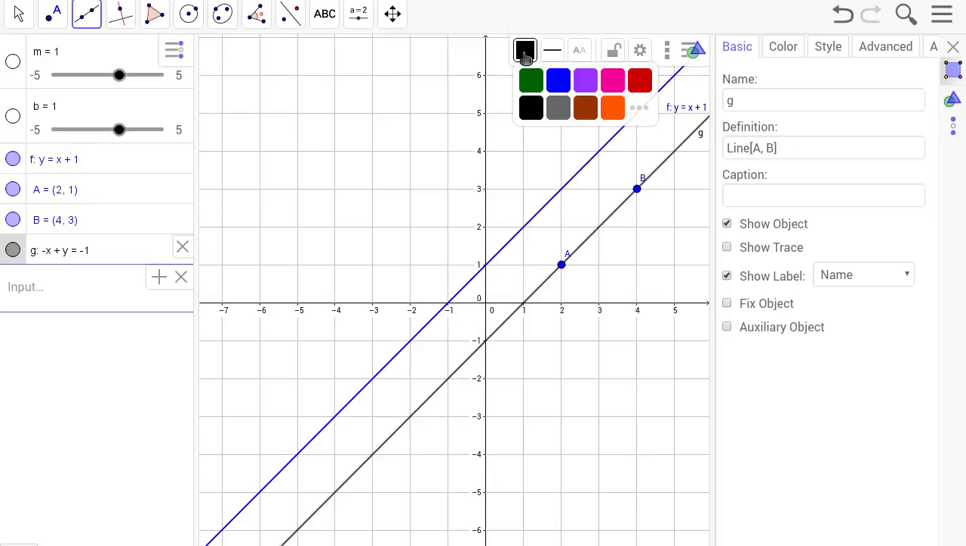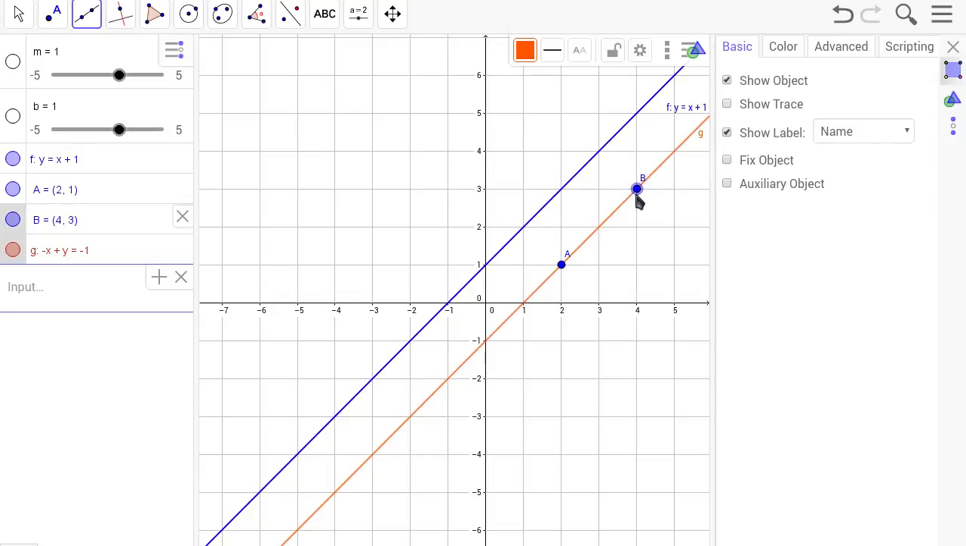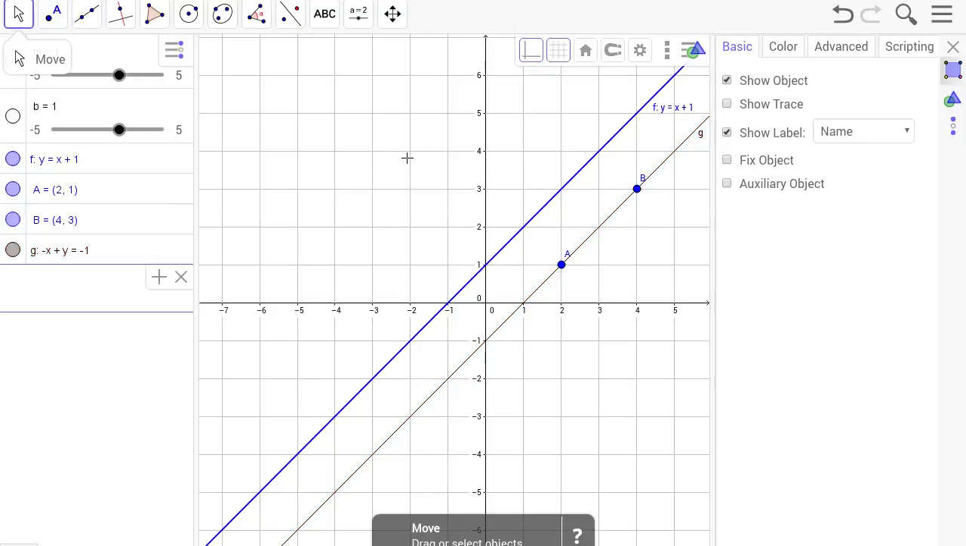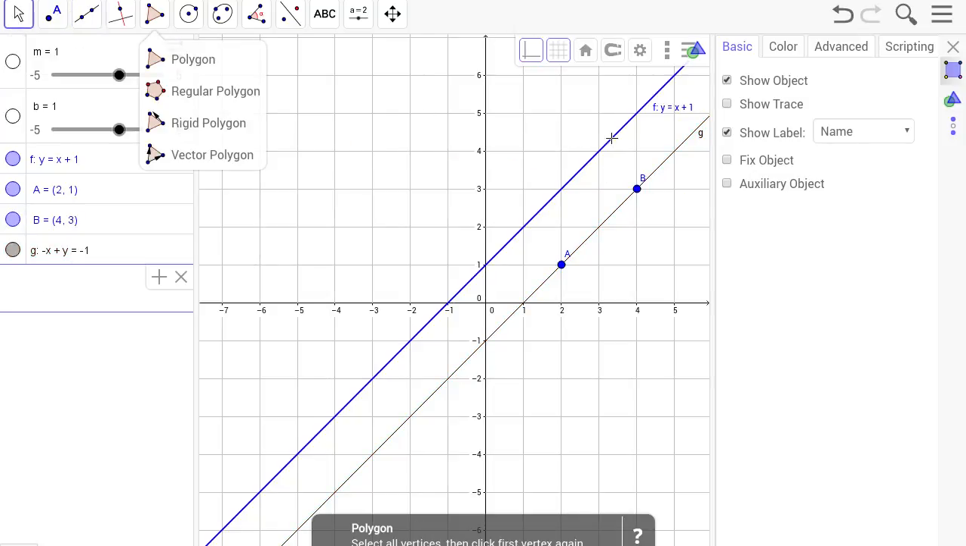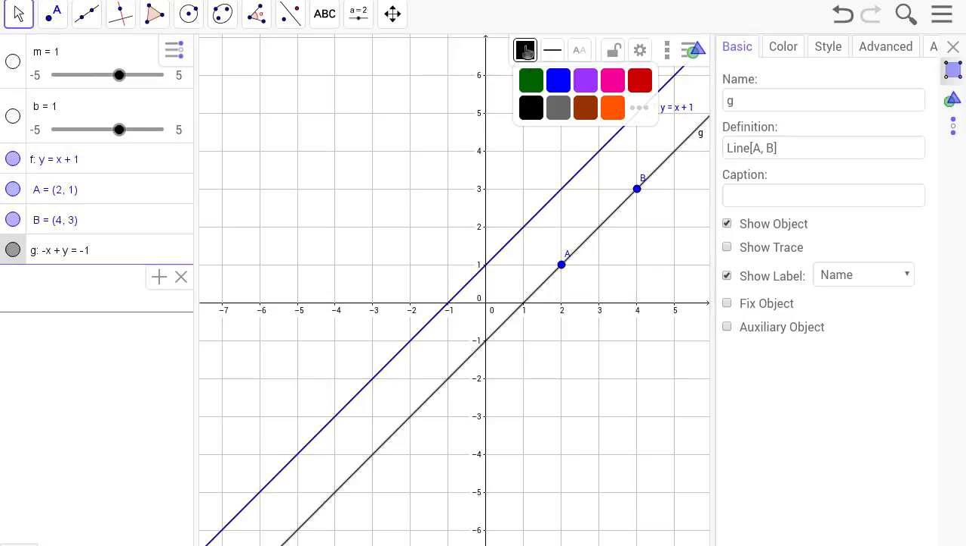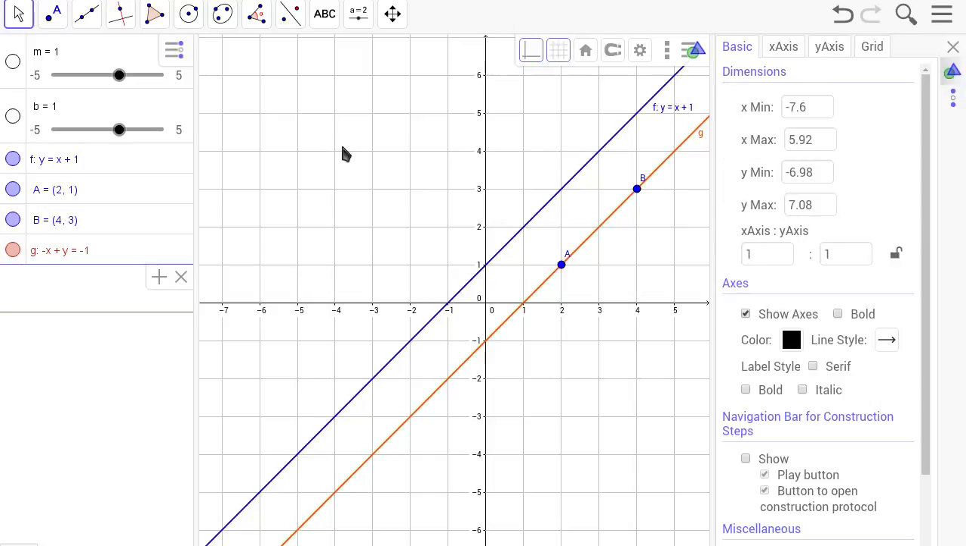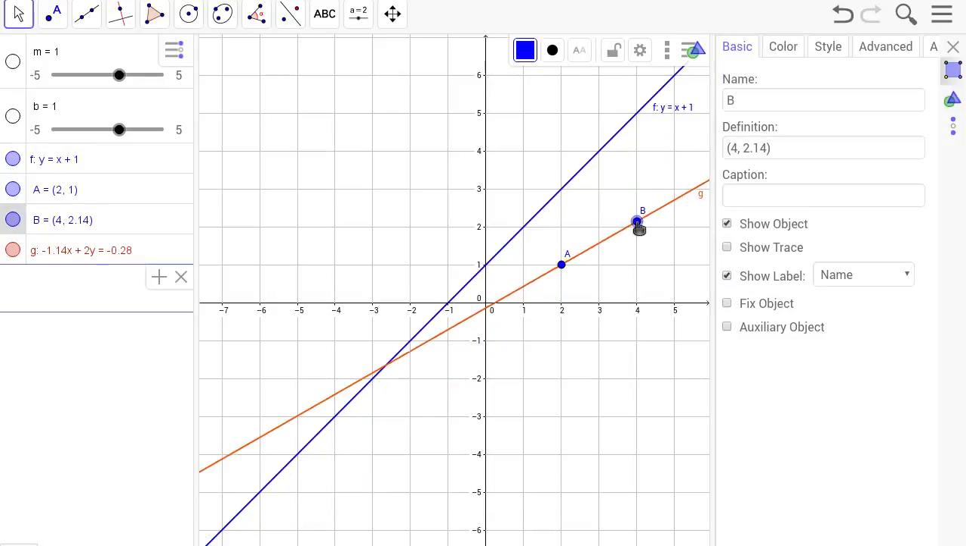I want this line to be a different color, so I'm going to make it an orange color. And you can see if I move the points, whoops, you have to get rid of your tool. Have to redefine the color and make it a bit thicker. There. Now I have the cursor button selected, and I can move my points.